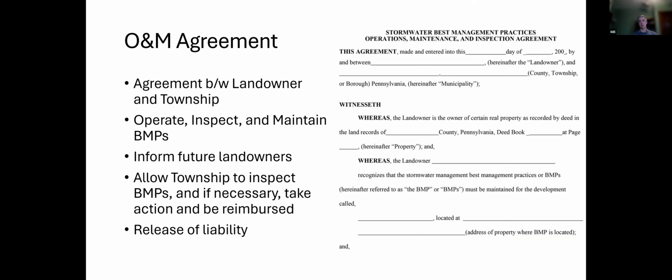The landowner is also required to inform future landowners, right? So this agreement essentially runs with the land. If you sell your house, then the next landowner is going to have to do these same things. They're going to have to agree to operate, inspect, and maintain those BMPs. You're also giving the township the ability to come onto your property and inspect the BMPs.